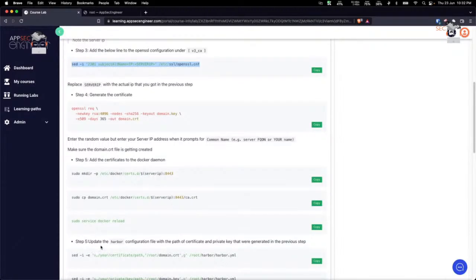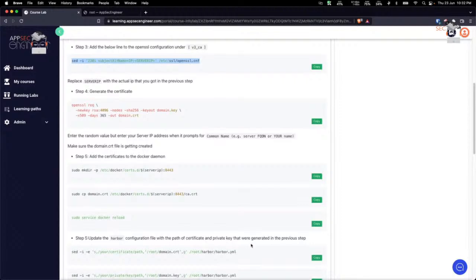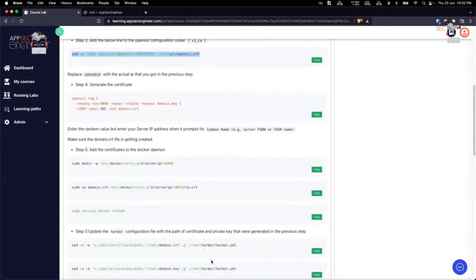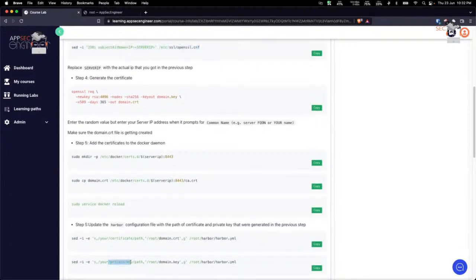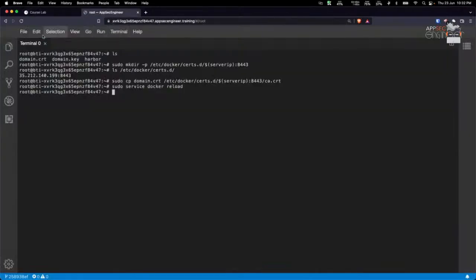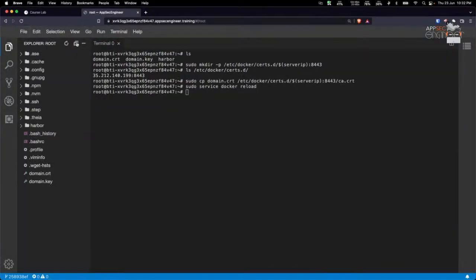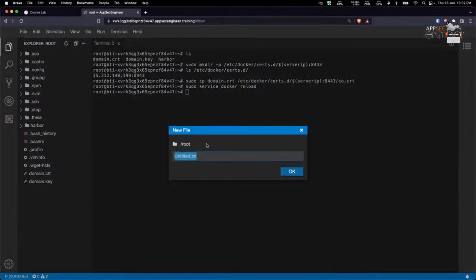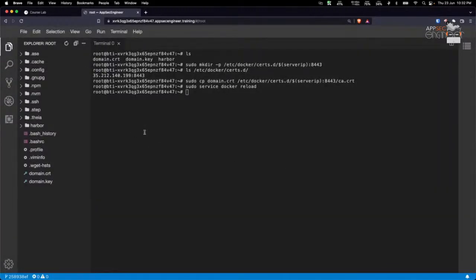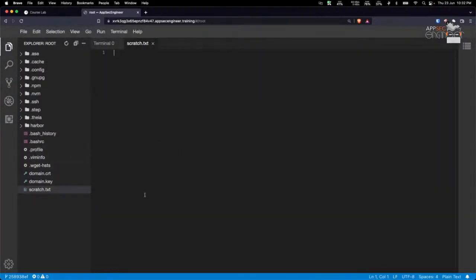So here it says your certificate path and private key path that was generated, go ahead and replace the values, right? So I'm going to have to do that. Typically what I generally do is I copy these commands into a scratch file. Essentially it makes it easy for me to edit it, because sometimes as soon as I copy and paste the command, it's going to go ahead and execute it, which can be pretty problematic.